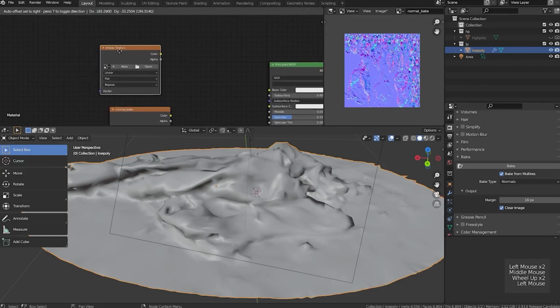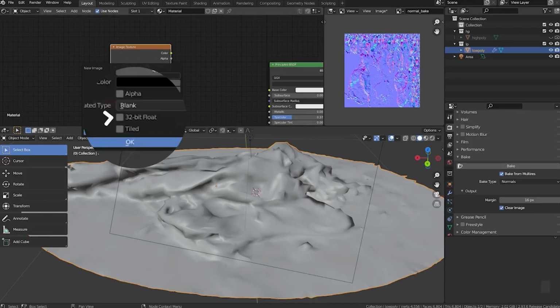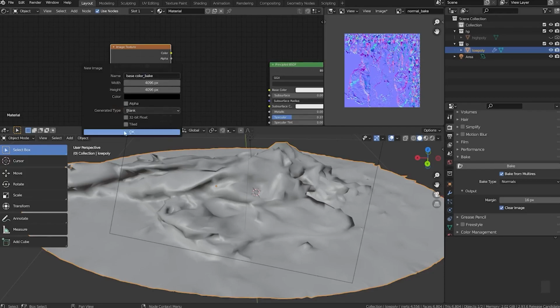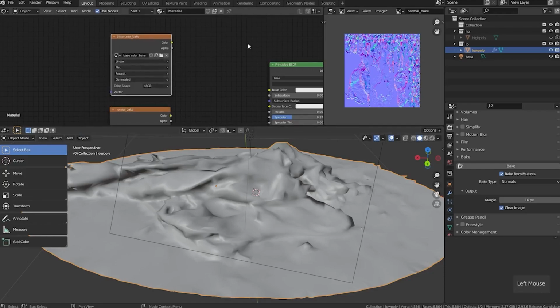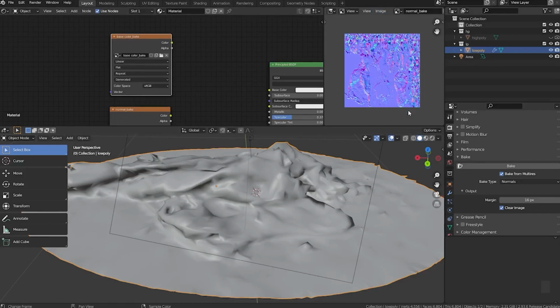Okay, and this empty texture node will become a holder for the base color texture. Clicking on New and calling it just like that: base color_bake. The base color texture doesn't have to be the 32-bit float image, so I'm leaving this checkbox empty. And confirm. Don't forget to pack the textures, or save them externally for that matter.